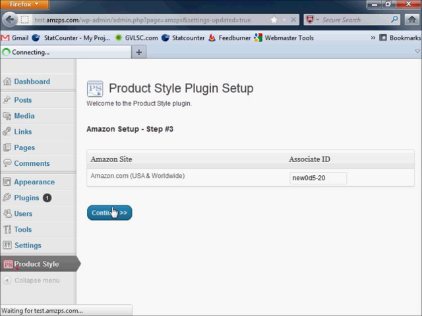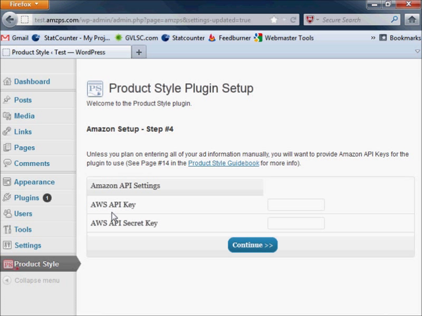This video demonstrates how to set up the plugin as an Amazon affiliate. This is the recommended way to proceed through the setup process to ensure that everything is set up to allow you to use the API features of the plugin.